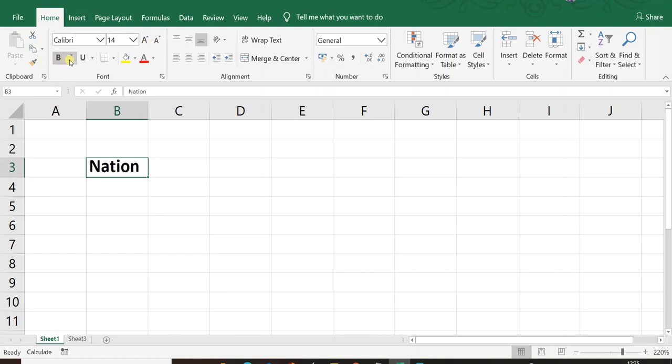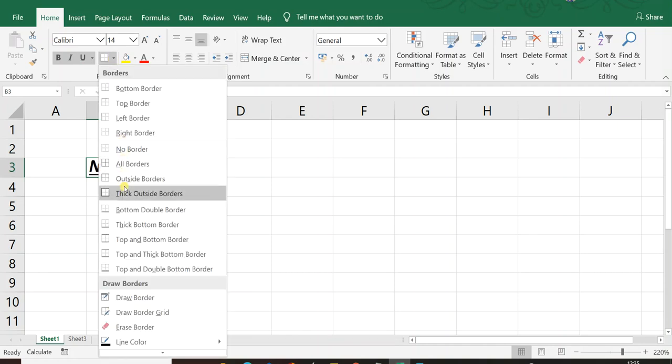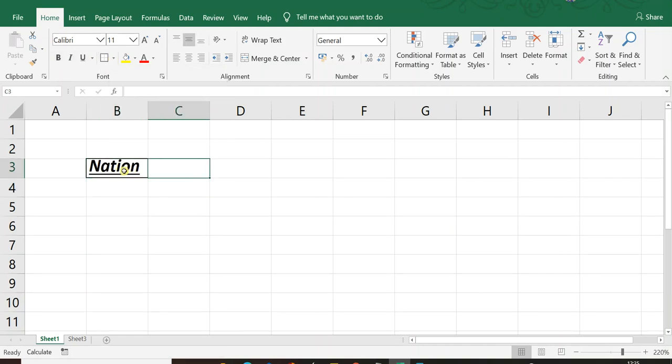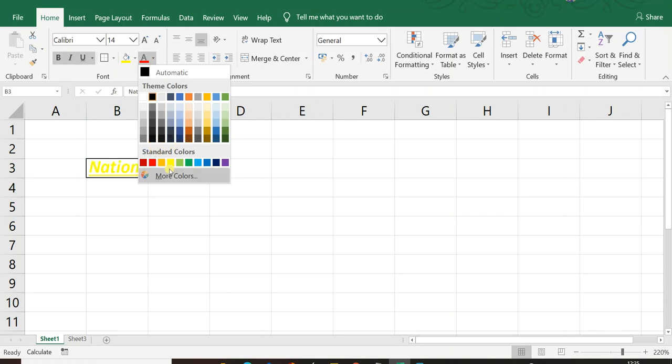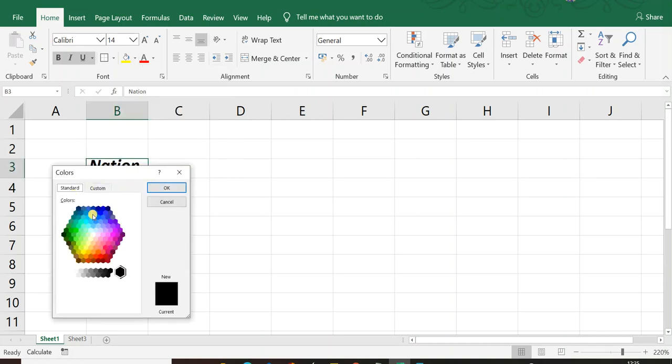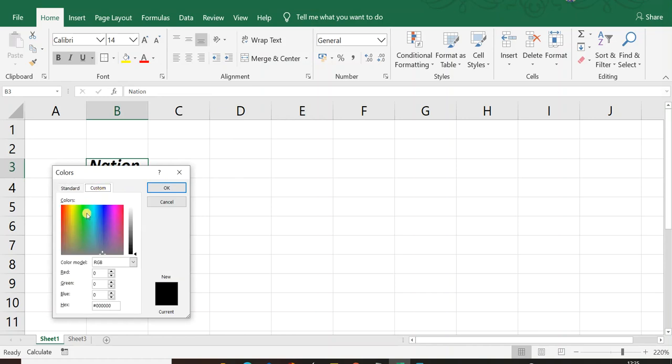This is bold, this is italic, underline, and this is the border. You can change the background color and the text color. You can choose your color, or for more colors you can click here. These are standard colors, and you can click custom color, select, and move the slider, and see the color changing here, the current one and the new one. You can move the slider up and down after selecting the color.